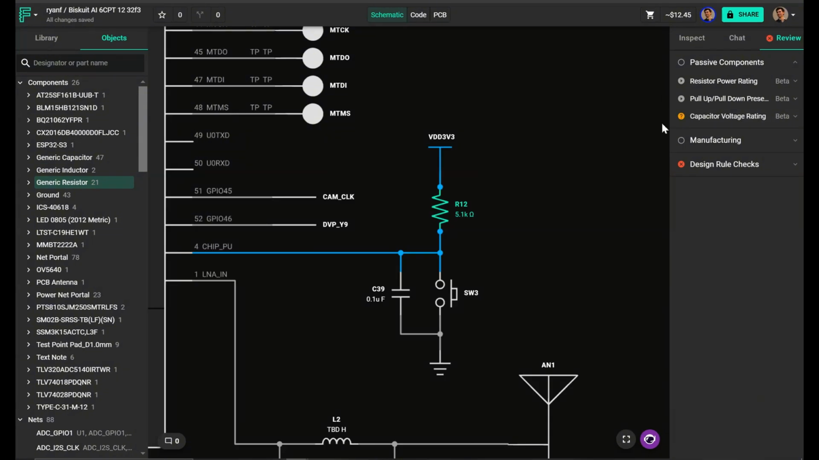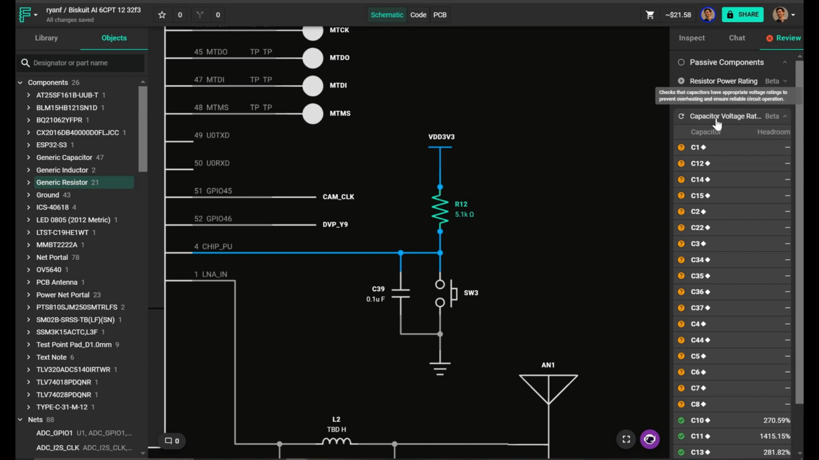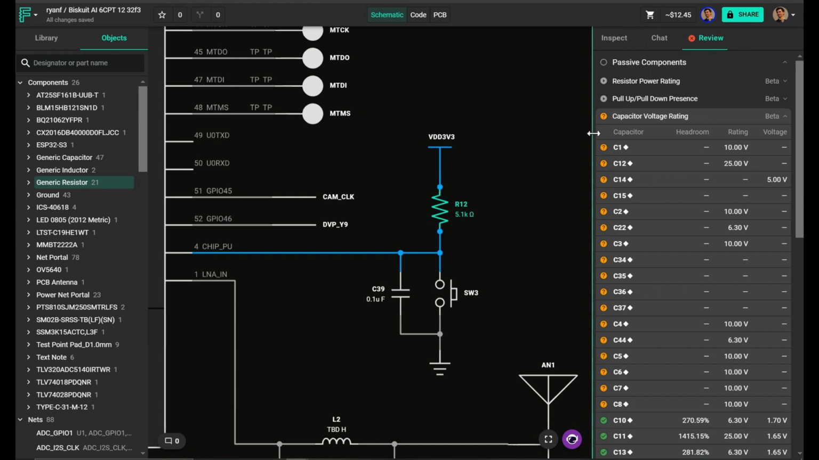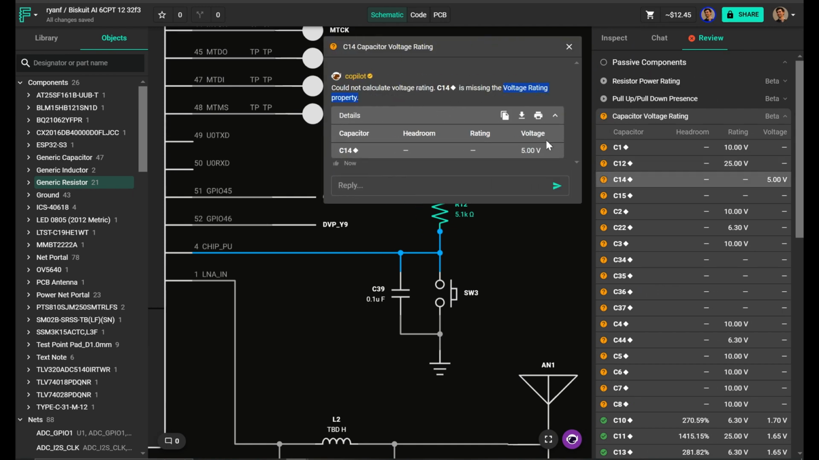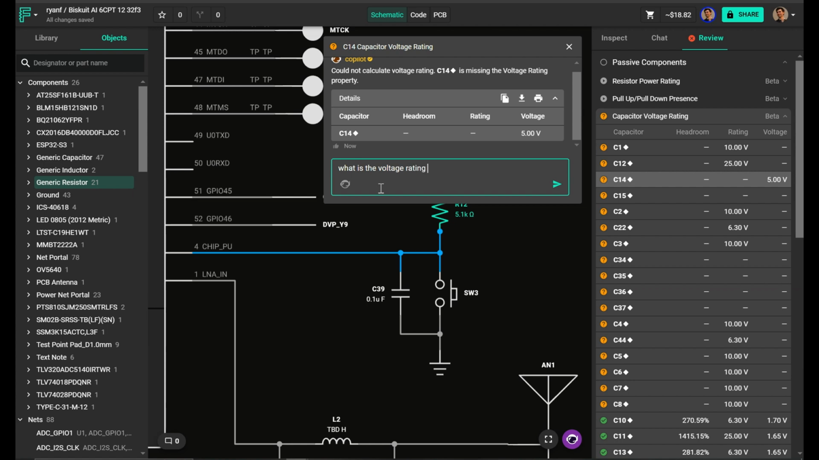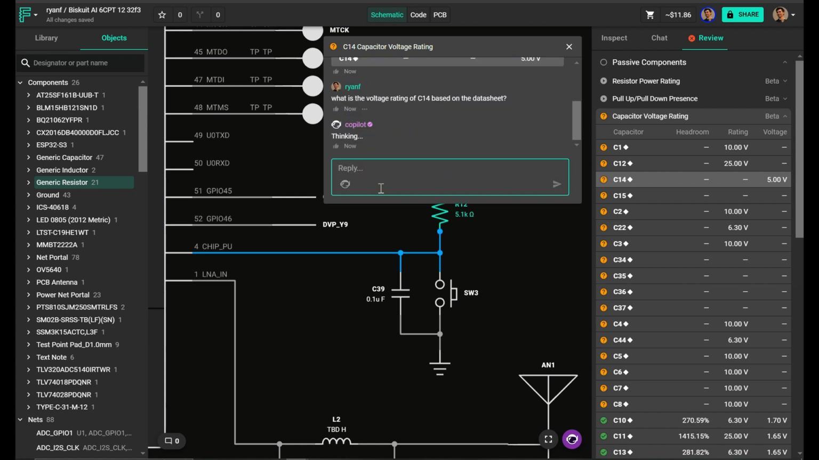After the review finishes, I expand the tab to see the results. Since this is still in beta, I quickly confirm each review seems correct based on the immediately accessible table. Then I focus on any error or uncertain results. For instance, on C14, I see both a missing voltage rating for the capacitor and operating voltage for the net.